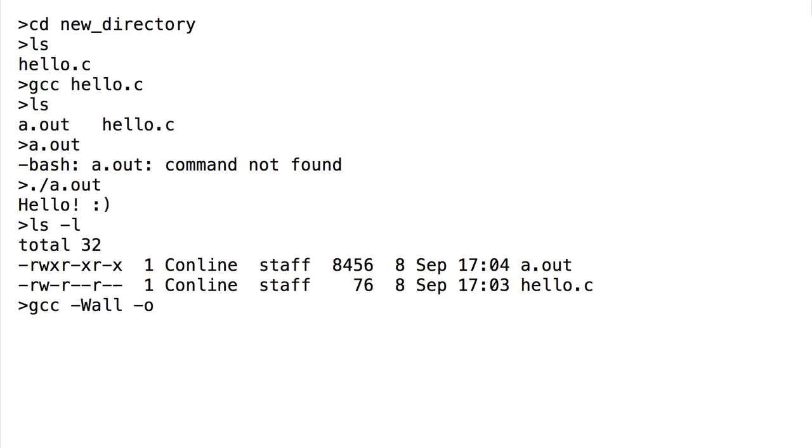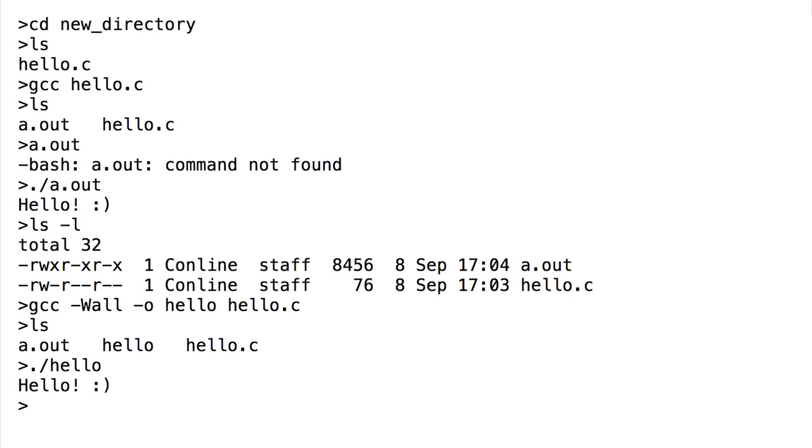For example, we can run gcc -Wall -o hello hello.c. And instead of putting the output into a.out, it will put it in an executable file called hello. Now when we run hello, we see the output of the hello.c program.